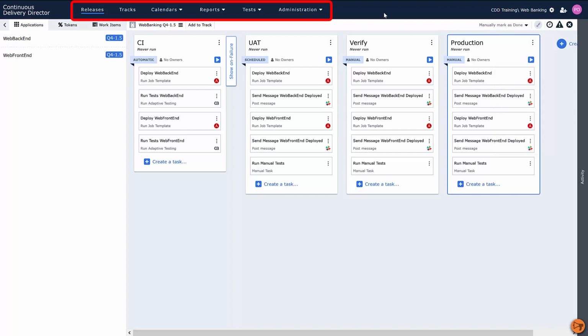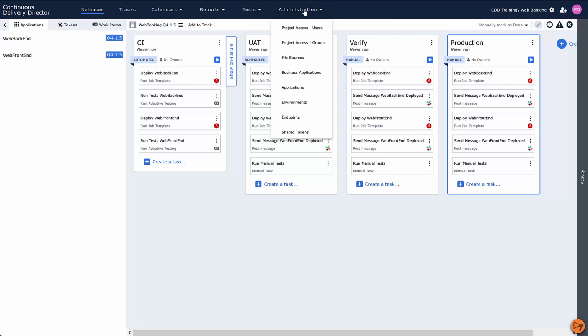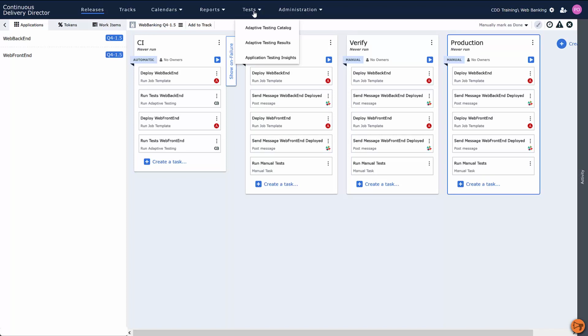Most of the options in this portion of the menu bar are specific to the project that's currently selected. From the Administration tab, an authorized user can manage all of the assets and permissions for a project. The Test tab provides access to all of the adaptive testing features in the CDD test module.